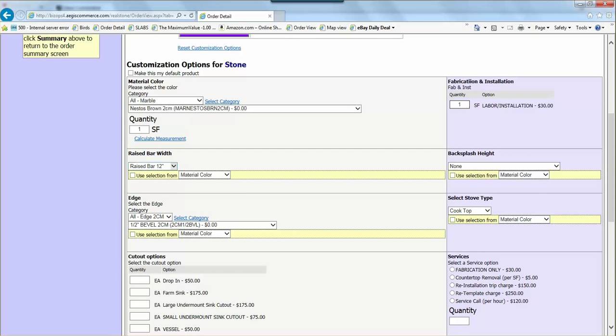The next thing is raised bar width. This is a vanity. You do not need raised bar. We do need to put in the backsplash as 4 inches. Currently, these come up even when you do not select them. I didn't put anything in here on purpose. I don't want them to show up on the summary unless something is selected in it. Okay. Moving forward. That's the raised bar width, right? Correct.